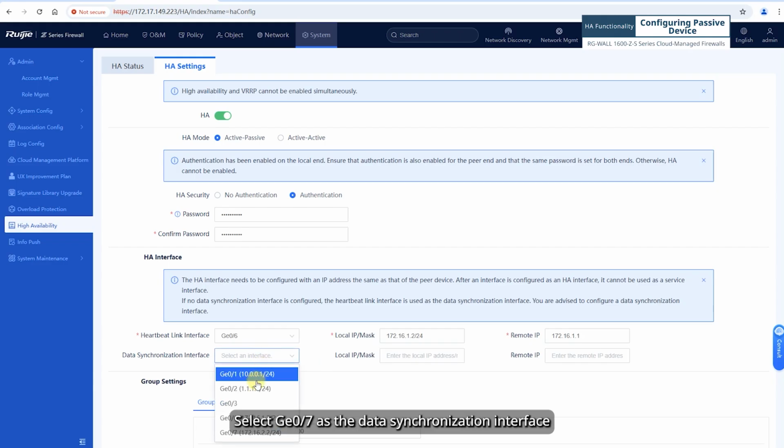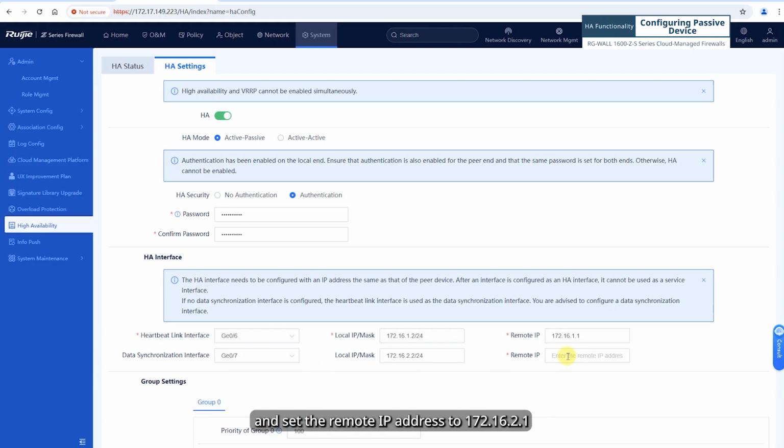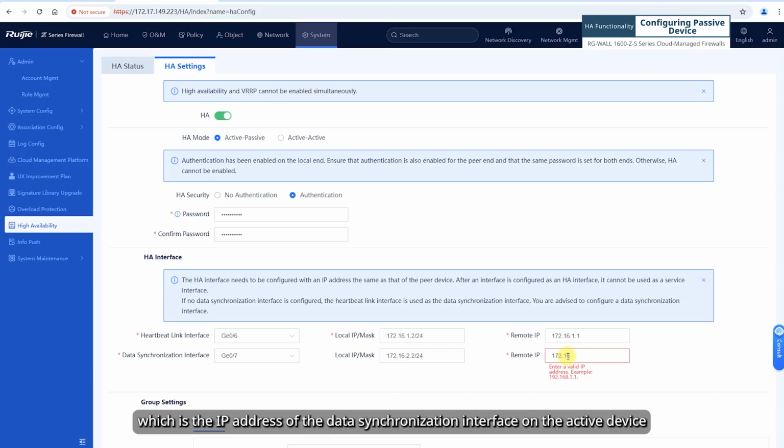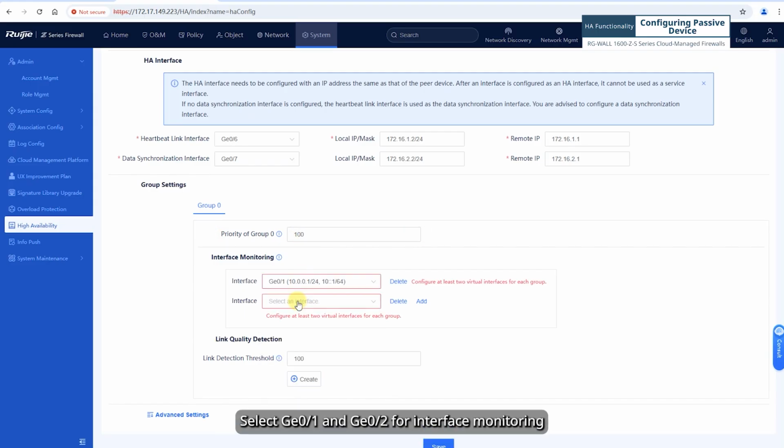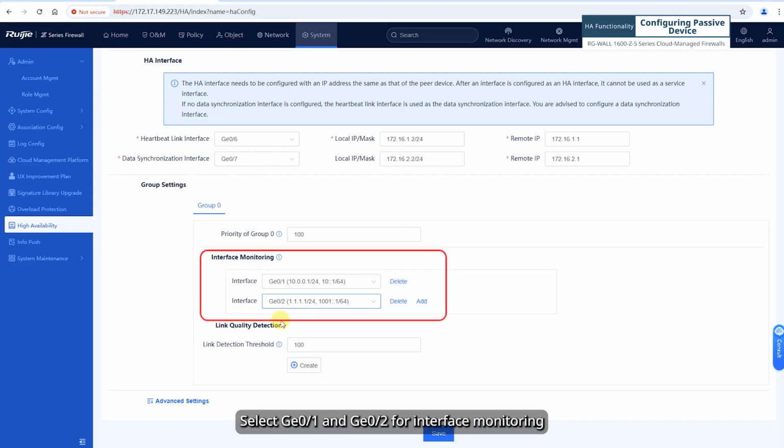Select GE0/7 as the data synchronization interface, and set the remote IP address to 172.16.2.1, which is the IP address of the data synchronization interface on the active device. Configure Group 0. Set the priority value to 100. Select GE0/1 and GE0/2 for interface monitoring.